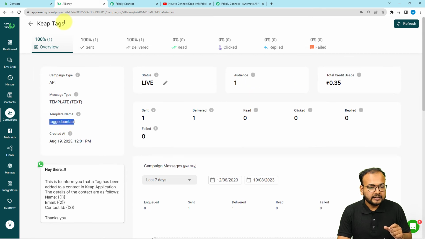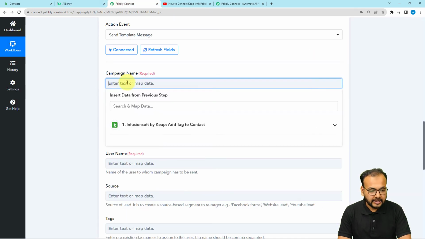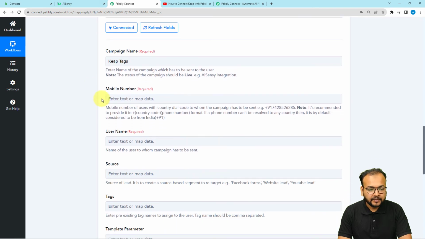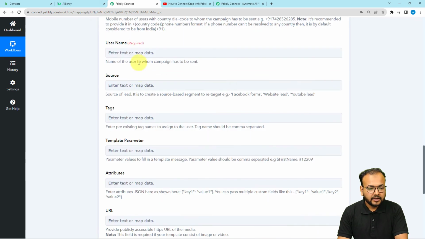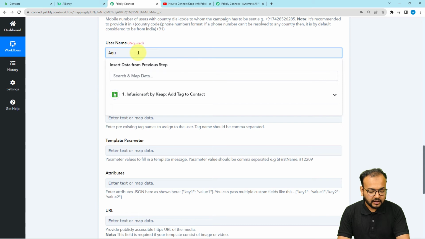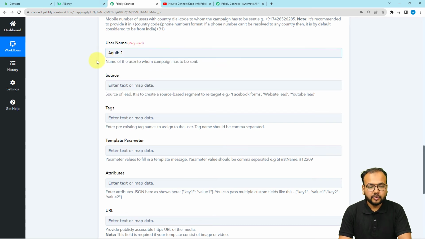So let me enter the name of this campaign here in my workflow in the campaign name field like this. In the mobile number section, you can put your mobile number on which you want to receive the message, and you have to put it with a plus sign and a country code. This is how you can put the number. Here you can give a name to whom you are sending the message campaign to.